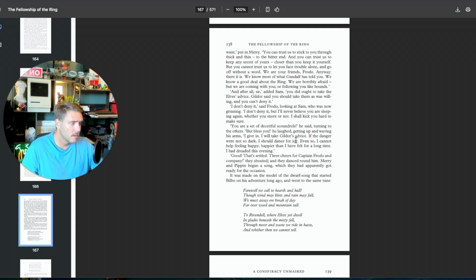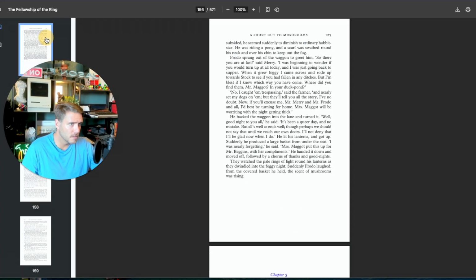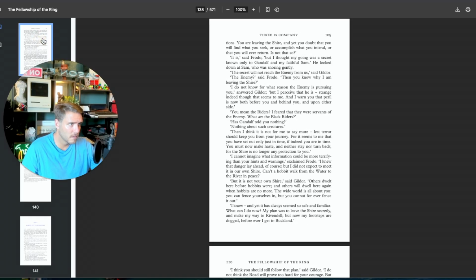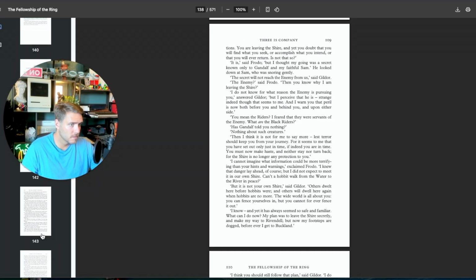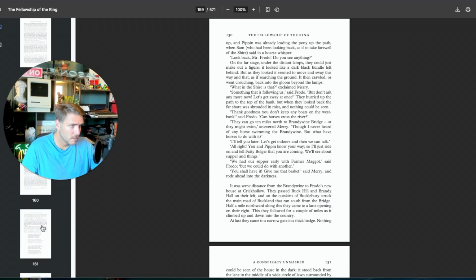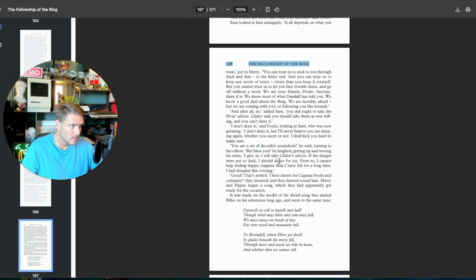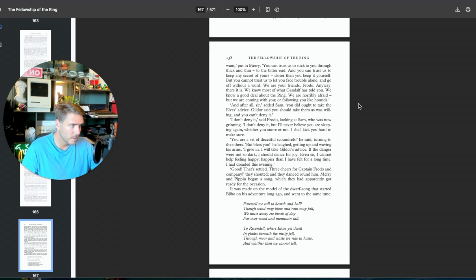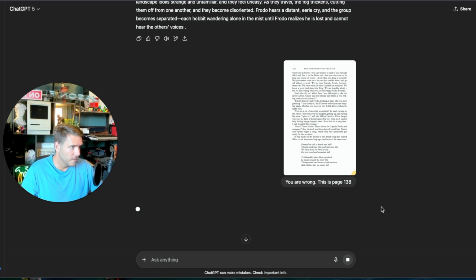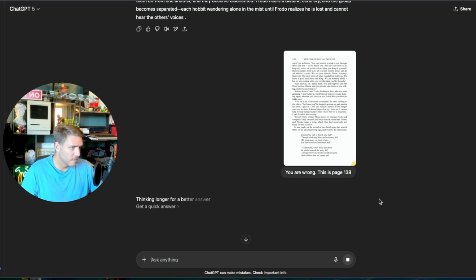Okay, so I'm not seeing that on this page 138, but let's see if it goes to page 138 here. Yep, it looks like it is not giving me the right answers. Interesting. So here is page 138. I'm going to upload a picture and tell it no, it's wrong. So I said, you are wrong, this is page 138. And now let's see what it comes back with.